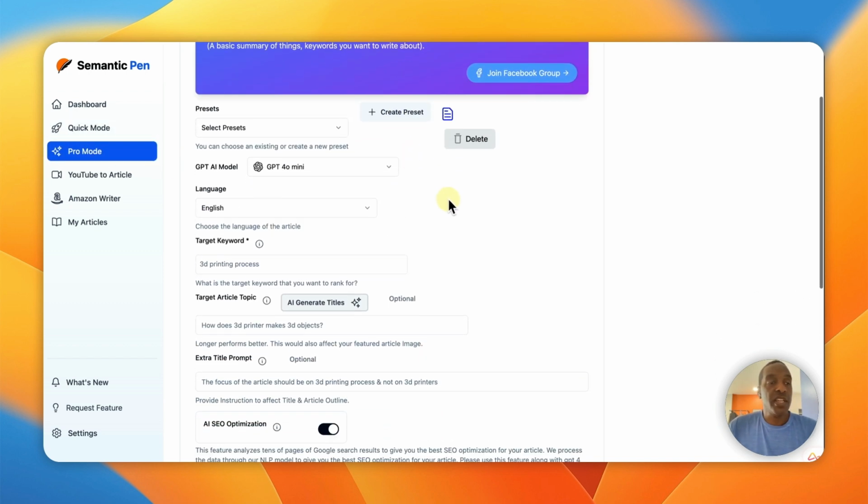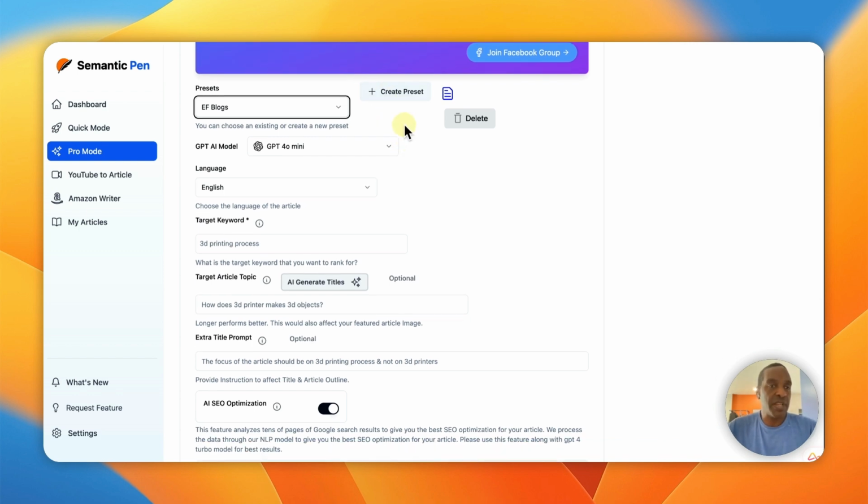Pro mode is more in depth. This is one thing I like about this article software: you can create preset settings. If you're a blog writer writing for multiple companies, you can go in here and choose that preset, and it'll have all the settings that you need to write the article for that particular client or customer, whatever you're doing. I like this feature. You can save as many as you want.